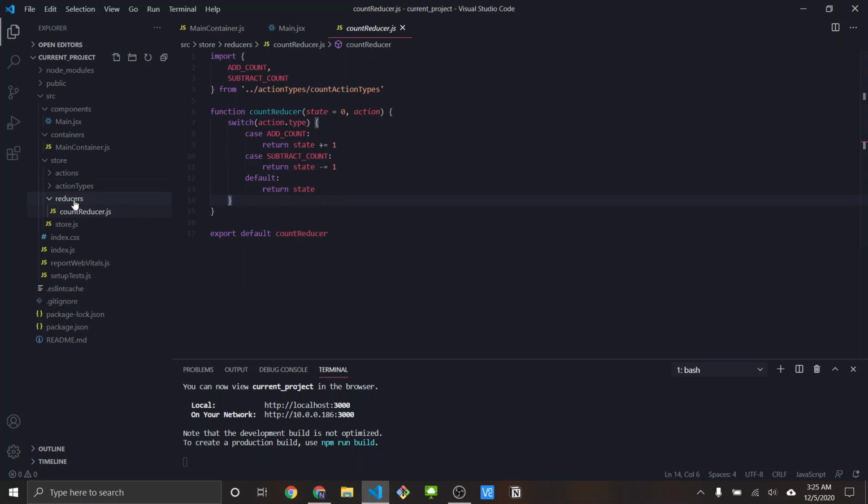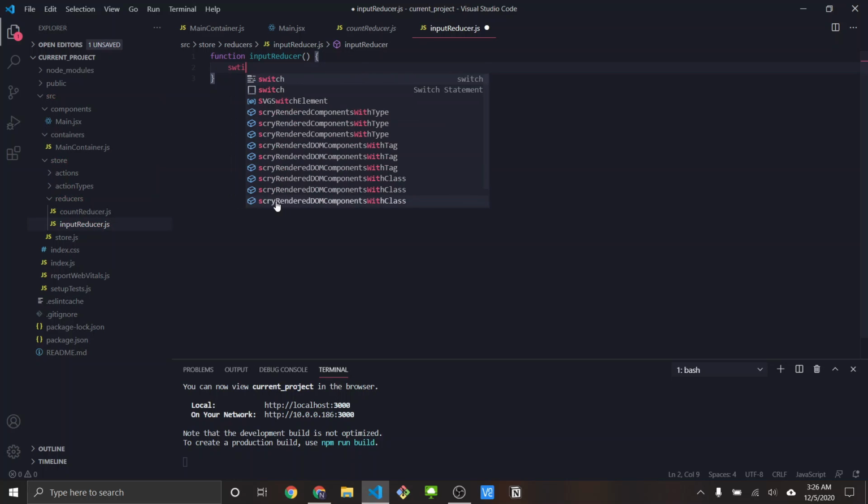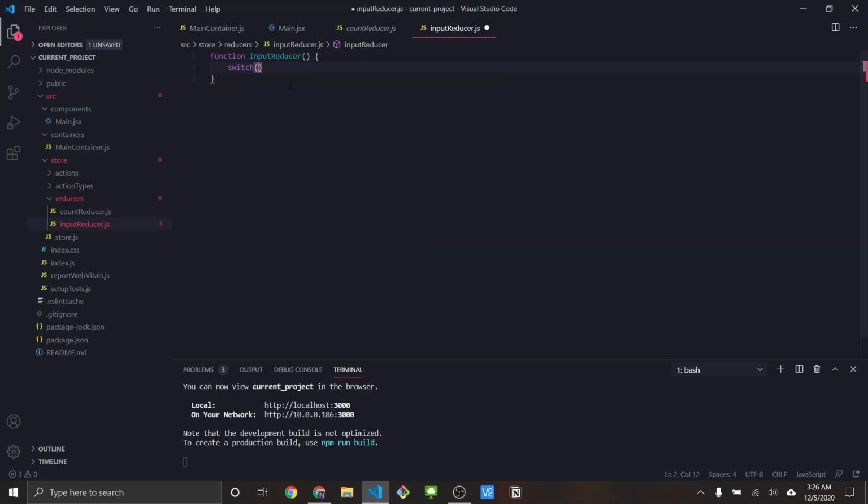Actually, I'm going to create a new reducer so you guys can see what it looks like with multiple reducers. So we're going to just say input reducer for this example. Create a new function called input reducer. And then we're going to have a switch statement. Okay, so we need to pass in the initial state for this input, which will be empty string. And then you're going to have the action. And then we're going to do switch on the action.type.